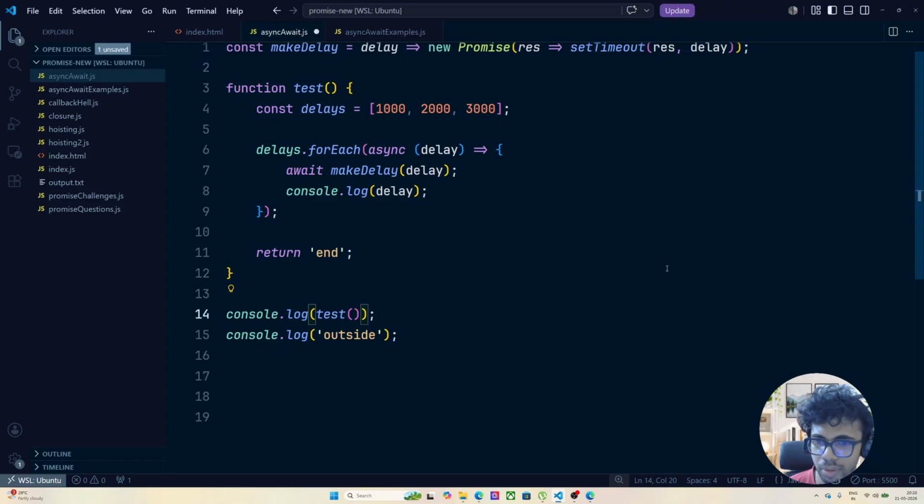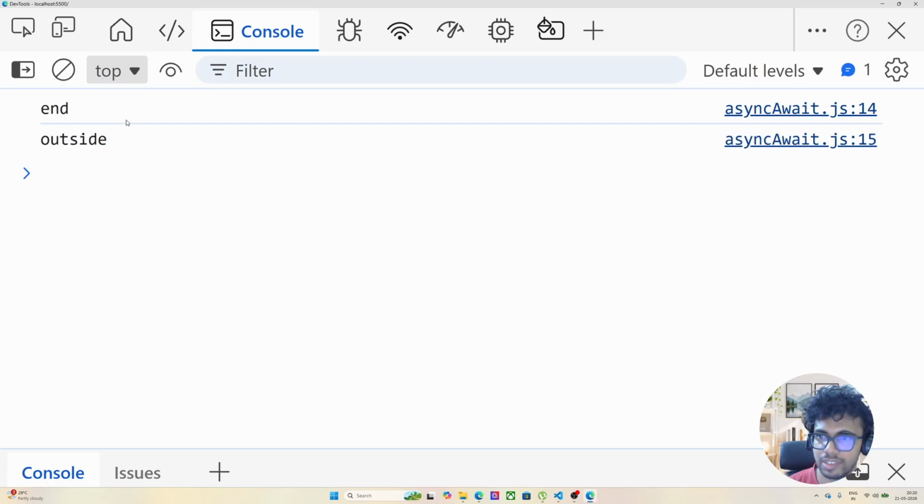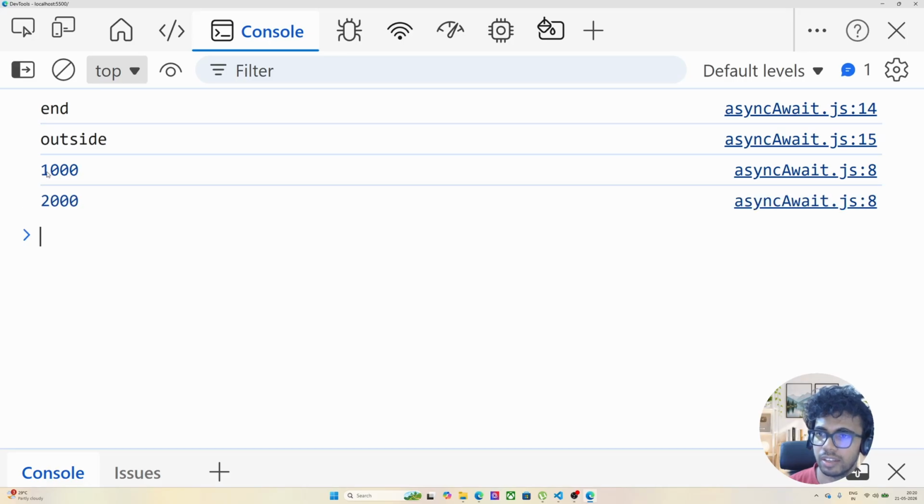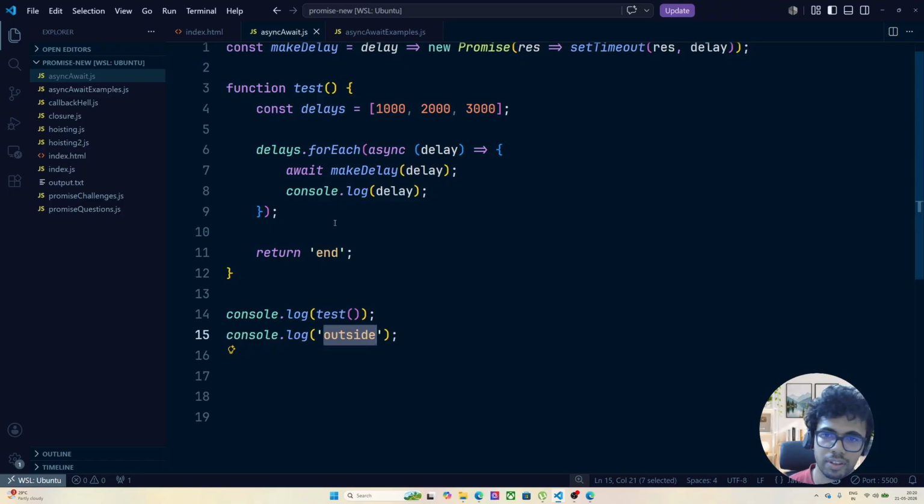So the change would be that this time it immediately returns and end is printed, because this is now a synchronous statement. There is no microtask involved in this. So end will be printed first, then outside will be printed, then the rest of the things like 1000, 2000, and 3000. Let's check this. So you can see that end is printed, outside, 1 second, 2 seconds, and 3 seconds. So that's the behavior with the forEach method.